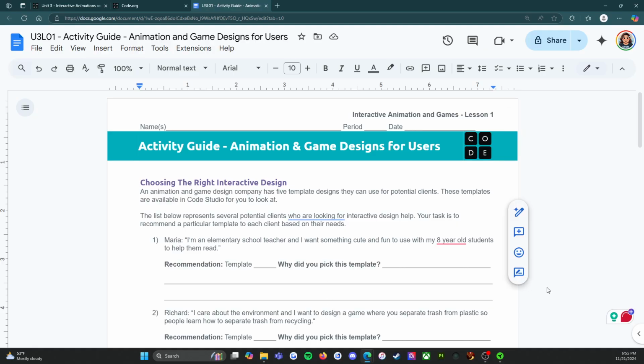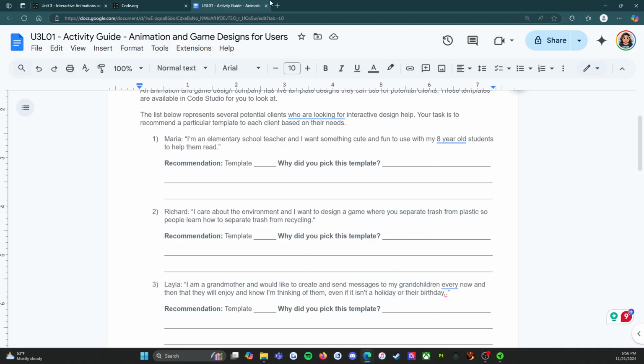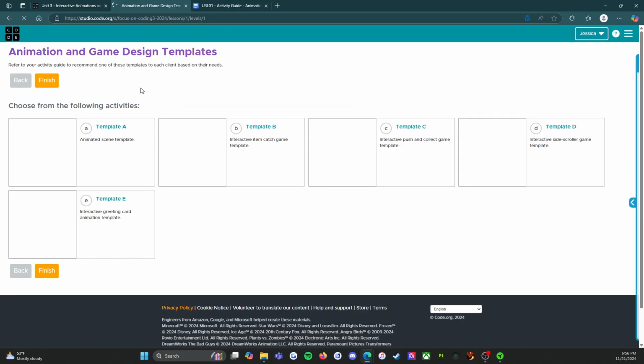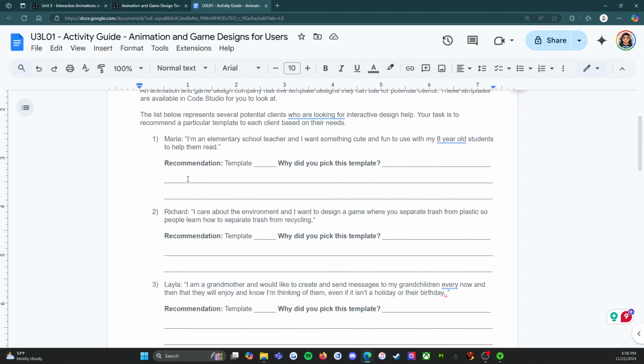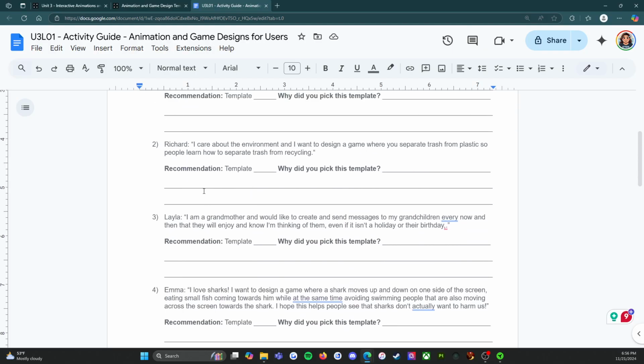Okay, so the activity guide, animations and game designs for users. In a nutshell, what this lesson is about is it's going to have you look at 5 different templates of animations, and then you're going to pick which one would go best for which client. You have 5 clients. We're going to go through all of them, and then you have to pick which of the templates available on level 1. So let's click on that and go there. So we have 5 templates. We have 5 users or 5 clients. And so we're going to pick one template for each of them.